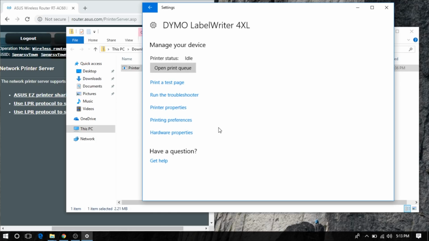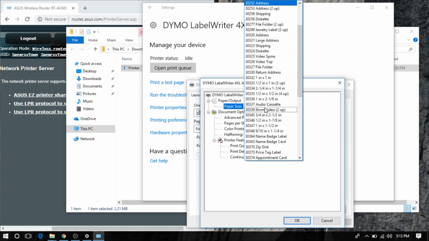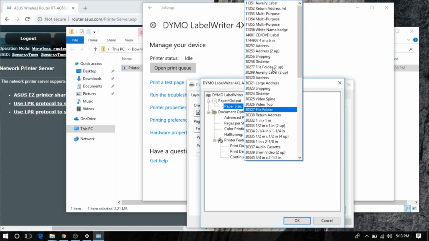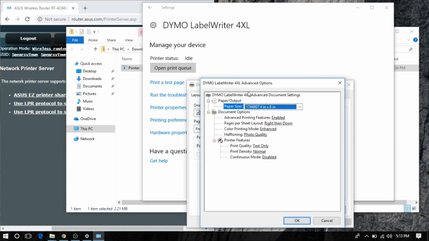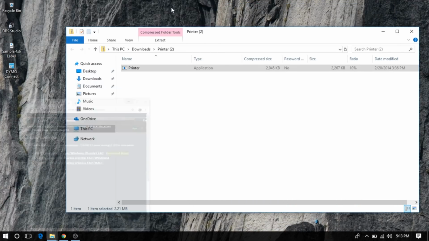Before we use the printer, we're going to go to Manage, Printer Preferences, Advanced, and we're going to change the paper size to a 4x6, 1744907 printer size. Hit OK, OK. And we're going to print a test print, sample label right here.